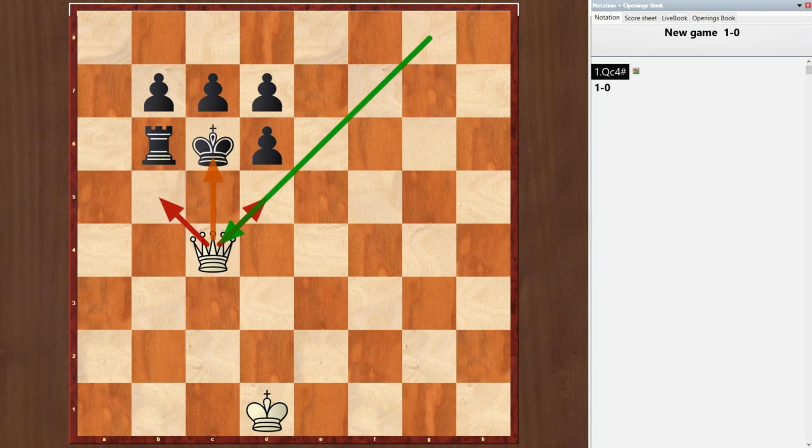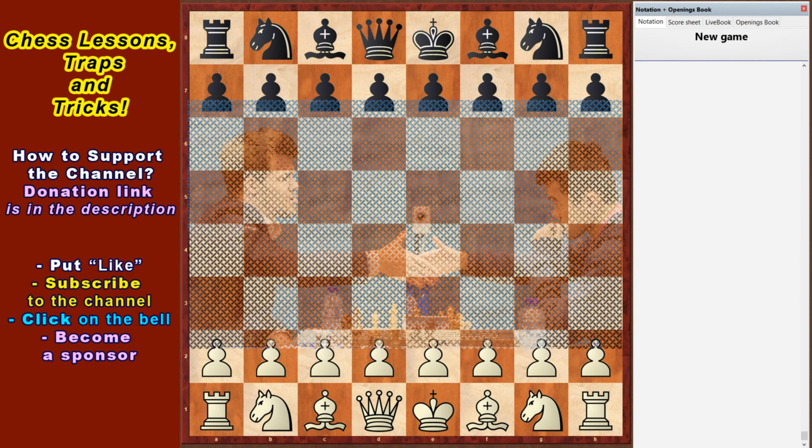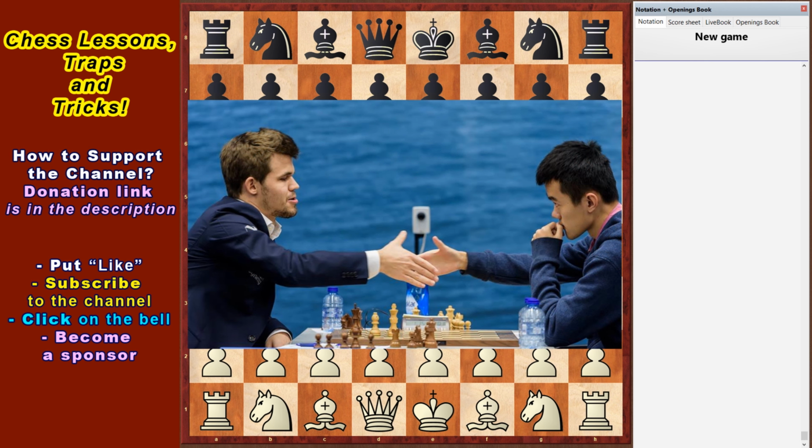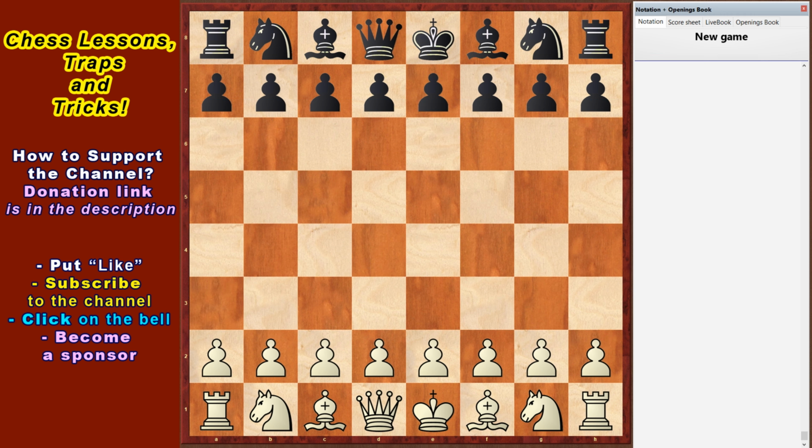Now a few words about chess ethics. The opponent must be respected. If you win, you should not be conceited, and if you lose, you should not be upset, as we learn from defeats. There will be no victories without losses.